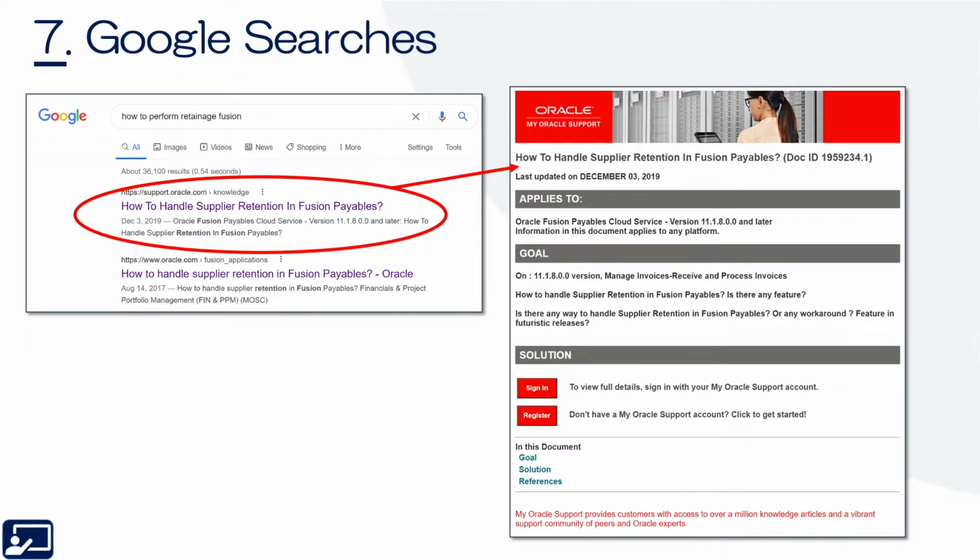Next, Google searches. A lot of what you're going to find for support or help in a Google search is going to point you back into Oracle. They've done an excellent job of making sure you can get Google search answers with all of their My Support. The problem again is that you need to have some kind of access to get past that firewall.